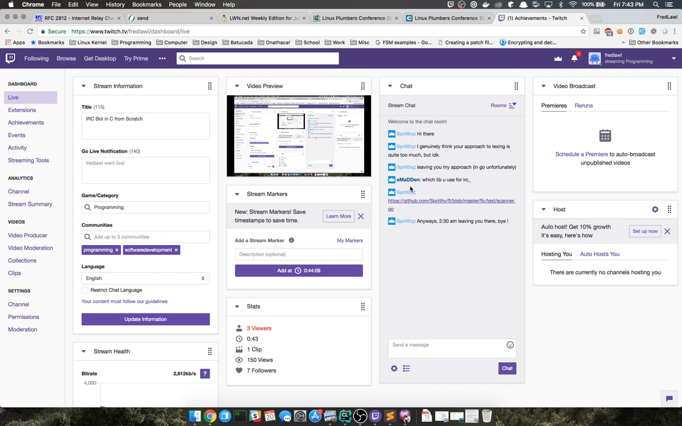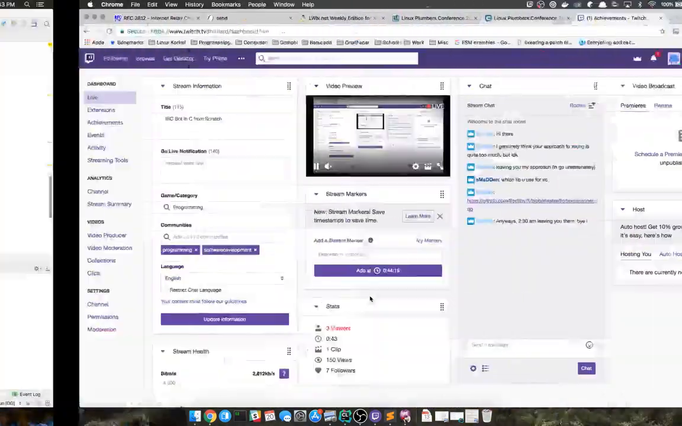And EMADDN, which library am I using for IRC? I am not. I'm kind of writing my own.